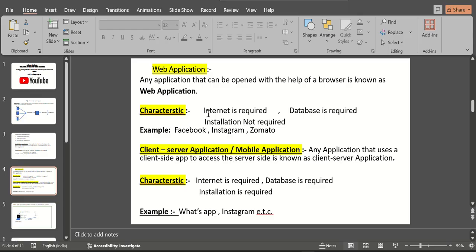One is internet is required. So if you don't have internet in your mobile phone, and you launch a browser like Chrome and you search for Amazon, it will not be able to give that result. To open the website, we have to have internet in our mobile devices or laptop or computer.